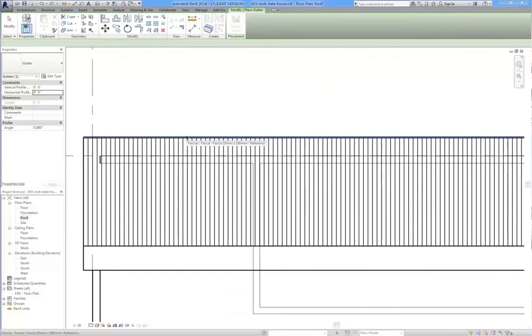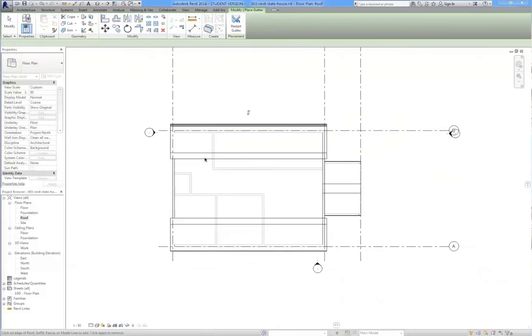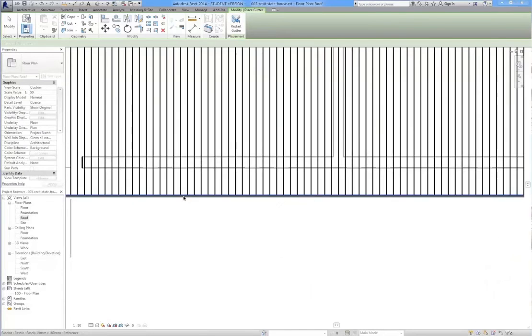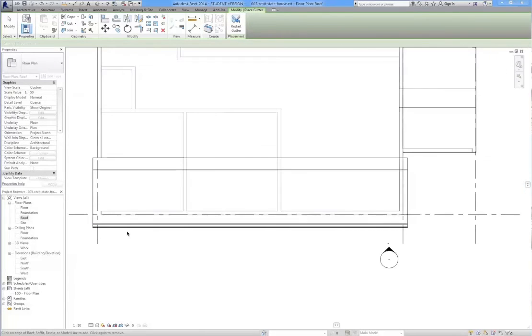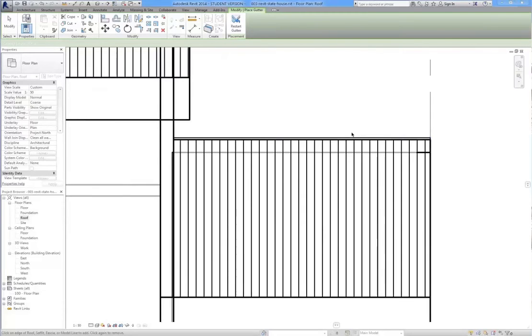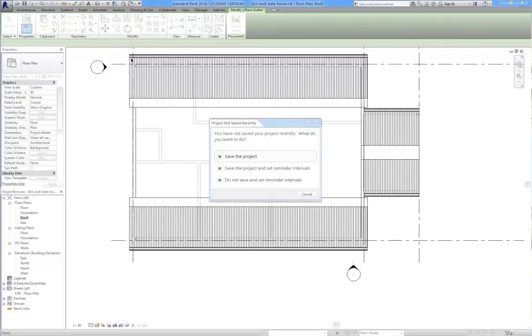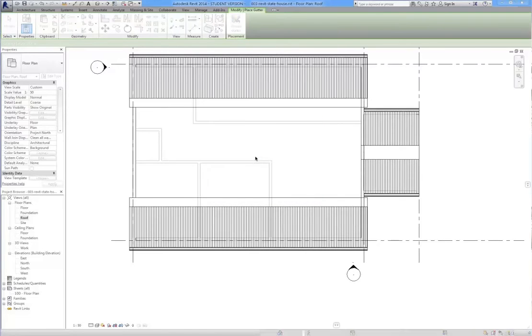Oh, what happened there, I don't know. Yeah, so I want it there. And then, yeah, that one. And then this one here. And then this one here. Cool. And then I'll put the end fascias on as well.